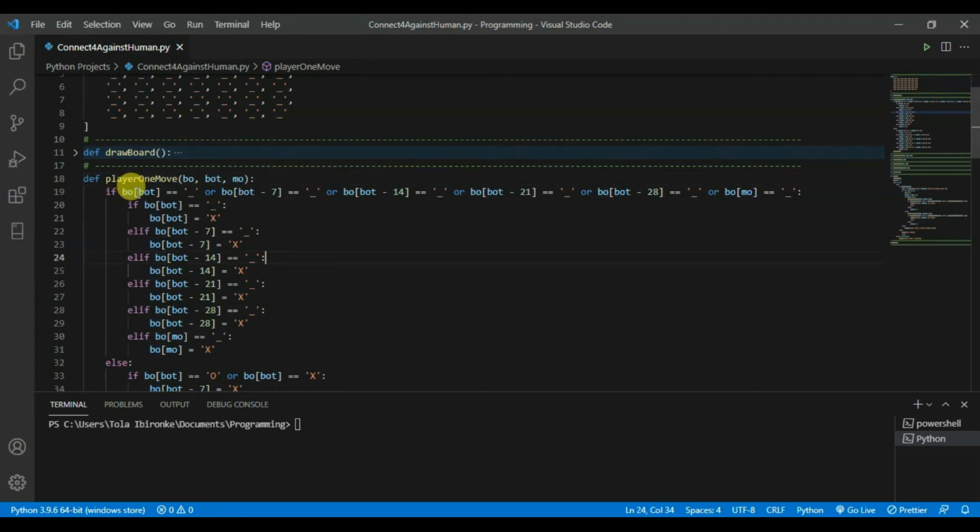So if board bottom, if the last element in that column is equal to a space, and I'm checking it for every element that is directly above it, so I'm subtracting 7 from whatever the value of bottom is, and I'm doing it until it gets to the top element. So what I'm now checking is if it is a space, then it should replace whatever is there with the value of x, which is player 1's letter. Now this first if statement is checking if it is a space.